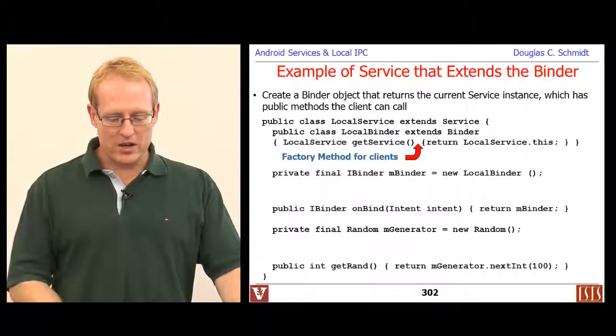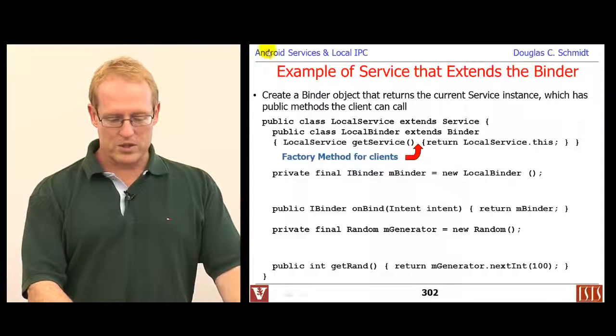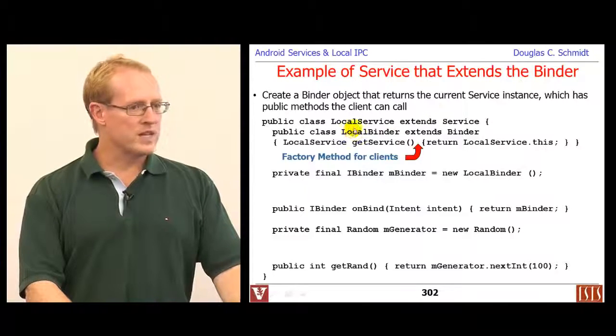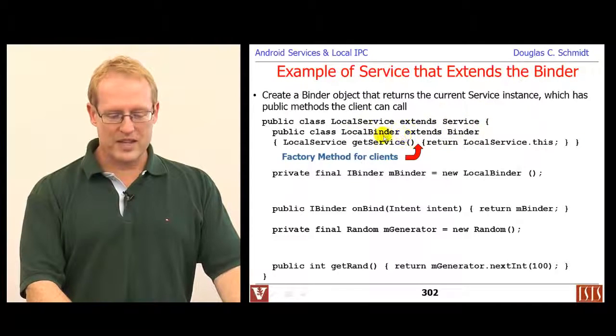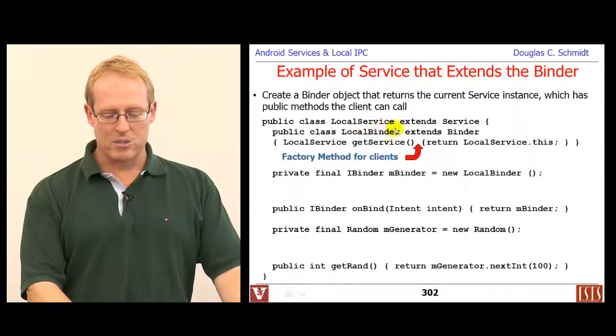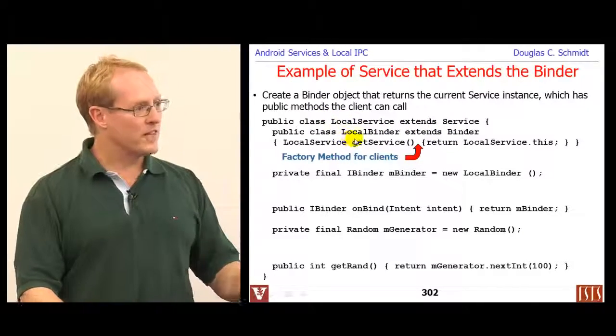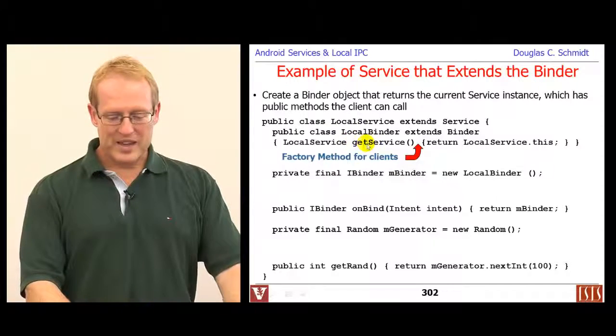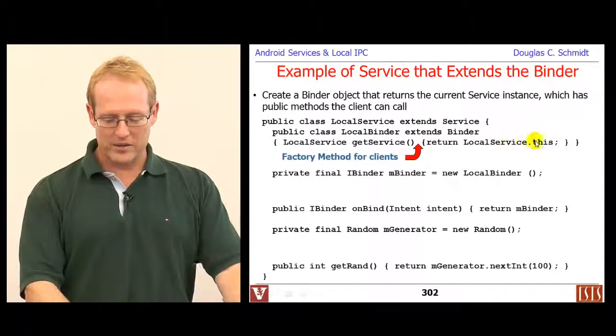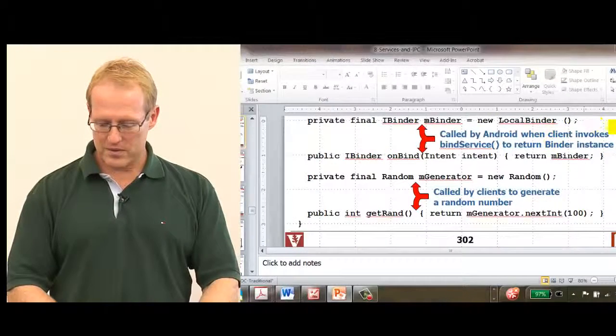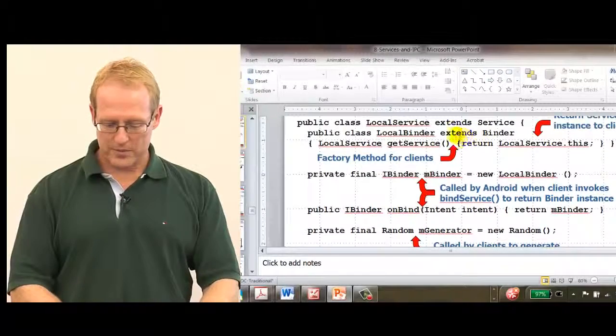So what we're going to do here, here's our local service. Local service extends service. And as I showed you before, local service has a nested class inside of it called local binder, and local binder extends binder. And local binder defines a factory method that is going to return the local service. Oops, a little bit of a typo here.